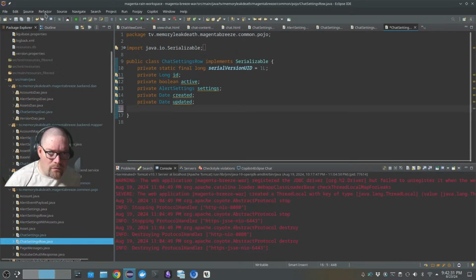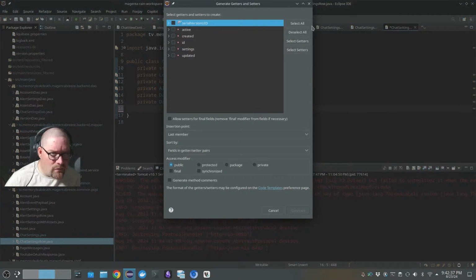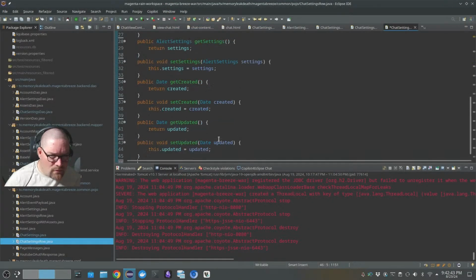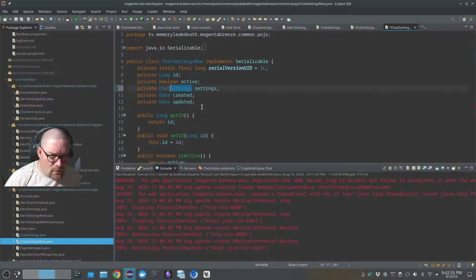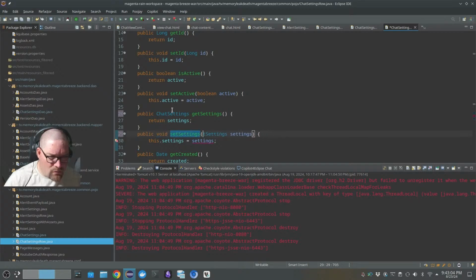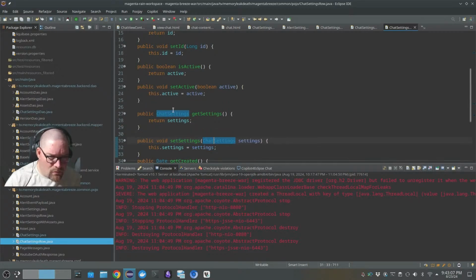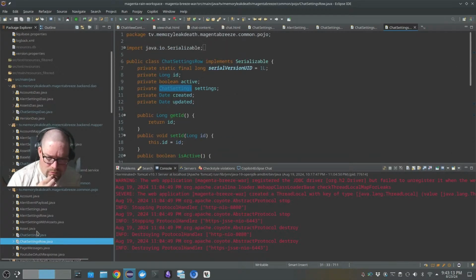And we'll just go refactor and, source and generate getters and setters. Select all except for the serial version UID. Generate that. Put a space there, and that's good. Actually, this should go to chat settings. Fix that down here. Okay, and over here.